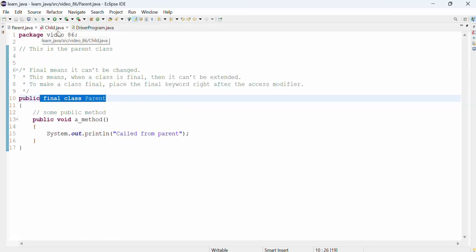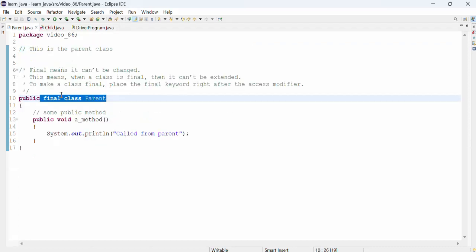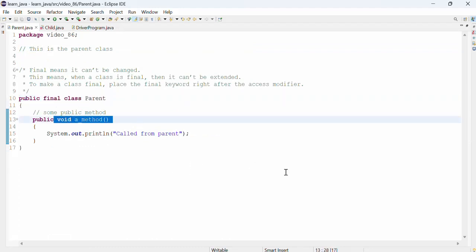So I hope this helped you with understanding what it means to declare a class with the final keyword, and stay tuned for the next video. We'll speak about what it means to make a method final. So stay tuned.